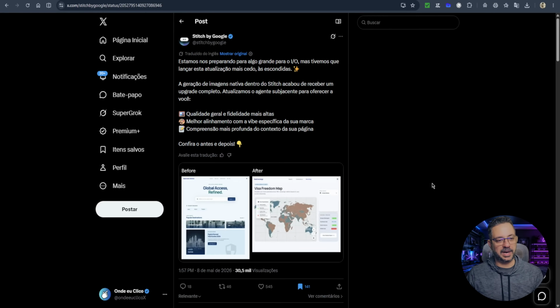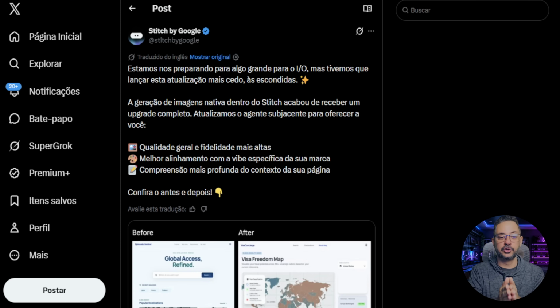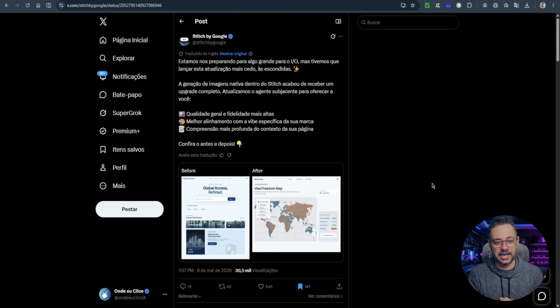Well guys, today I want to share with you some new features that have been implemented in Google Stitch. Listen up. We're getting ready for something big for Google I/O, but we had to release an update earlier on the down low. The native image generation inside Stitch just got a full upgrade. We future-proofed the agent to offer you higher overall quality and fidelity, better alignment with your brand's specific vibe, and a deeper understanding of your page's context.